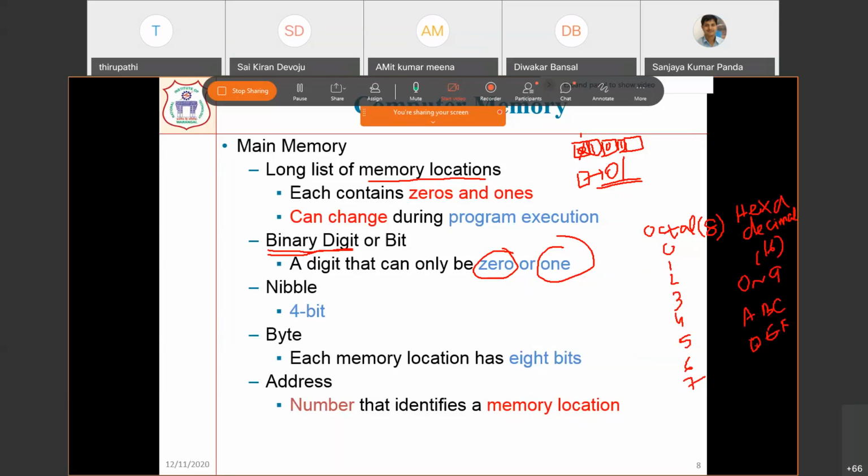A is 10, B is 11, C is 12, then 13, 14, and 15. So the value is between 0 to 15, so there are 16 numbers. But in the computer's case, what happens? A computer only understands binary bits, not the octal or hexadecimal system. Then why are we using these number systems? We are using these representations for easy interpretation.